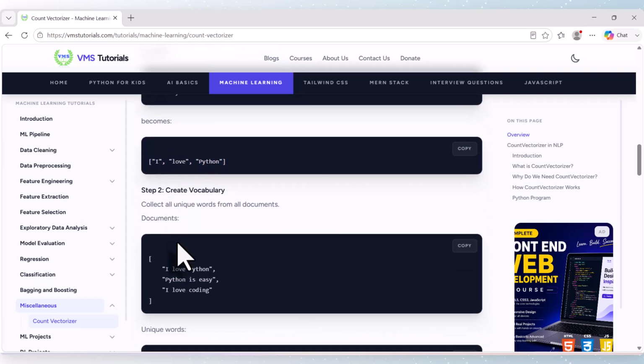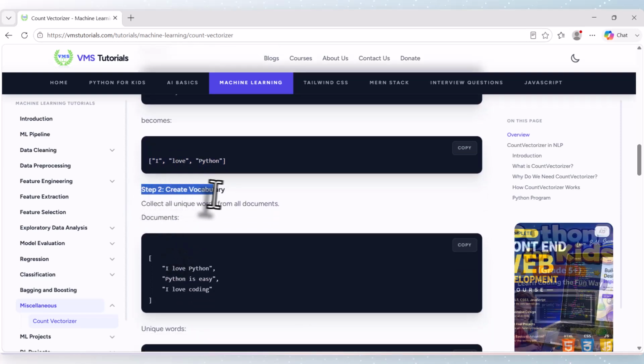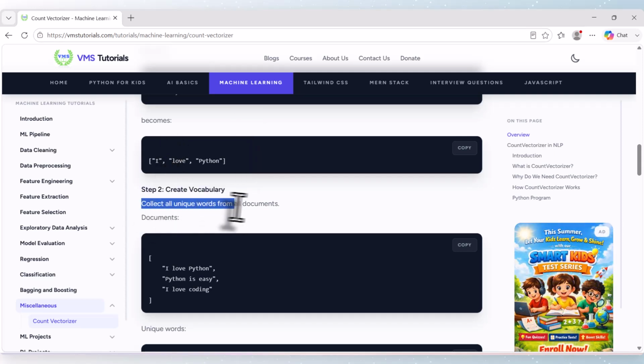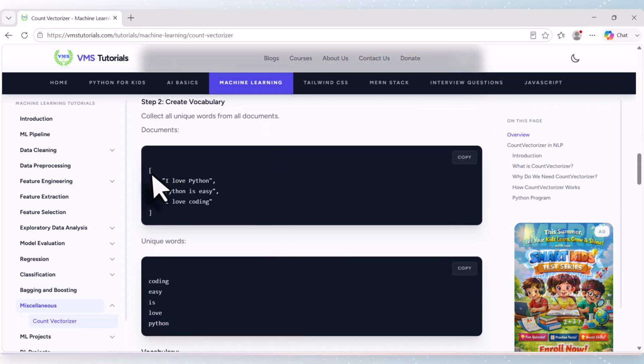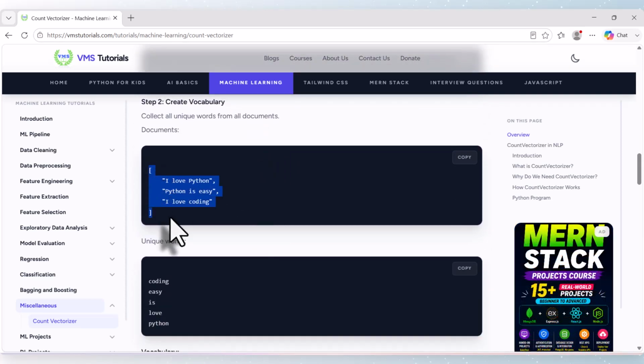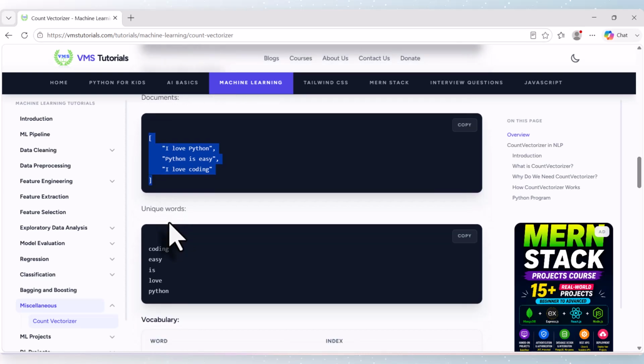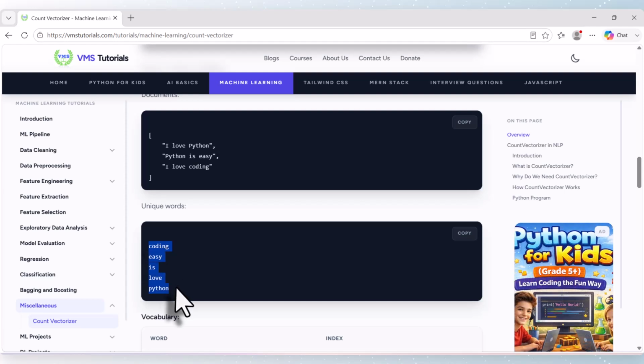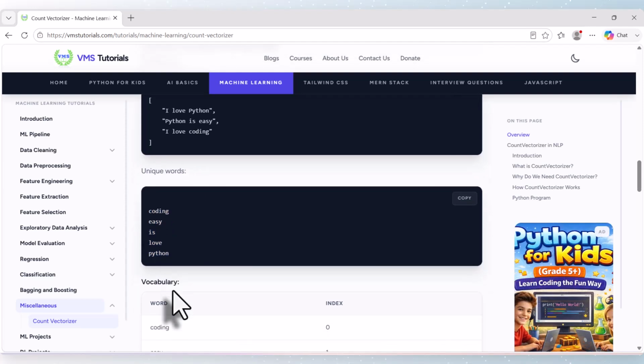Now, we are going to create the vocabulary from all the documents. We have multiple documents, and we are going to collect all the unique words from all of them. For example, I have three documents in a list like this. Now from this, we are going to find the unique words. You can see from these three documents, these are the unique words: coding, easy, is, love, Python.